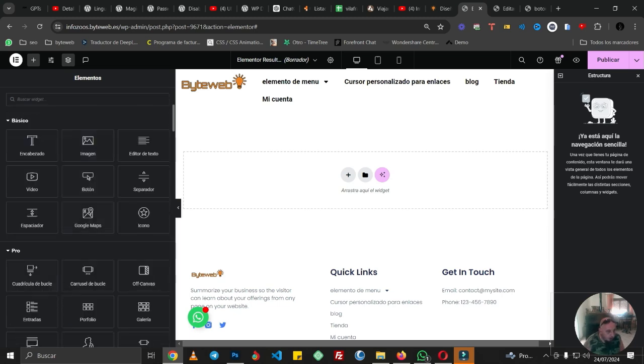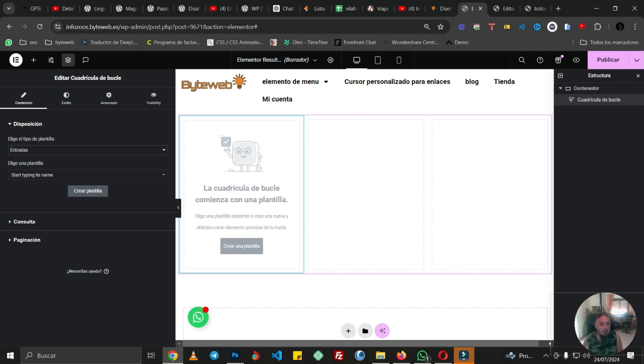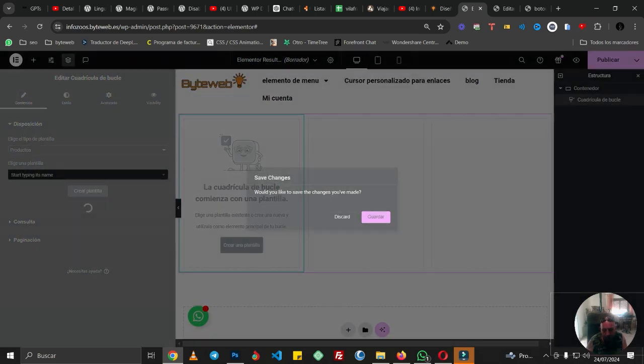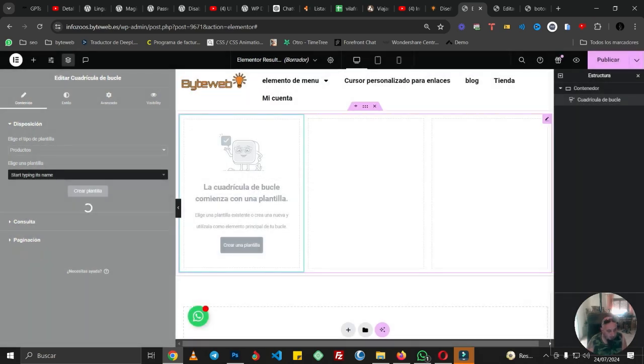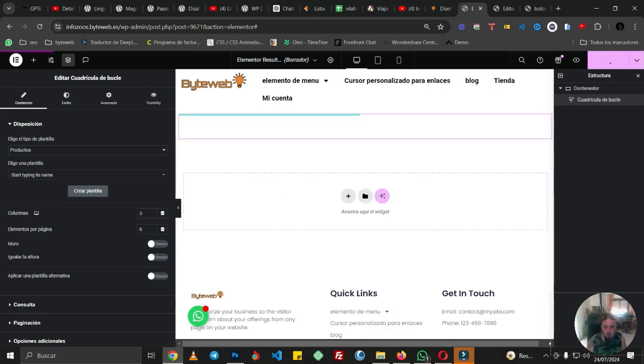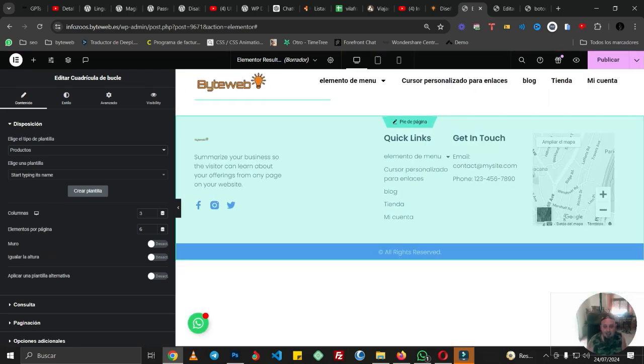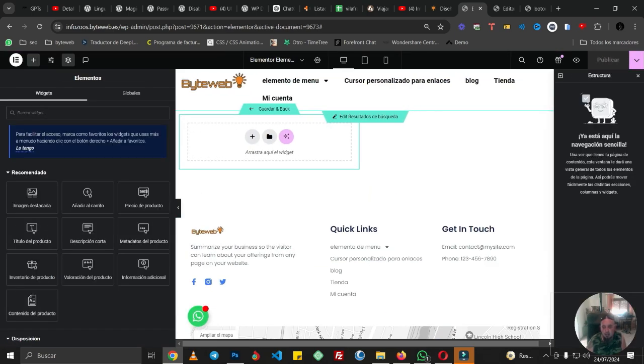Okay, so here's what we're gonna do. A loop grid, okay? We are going to say that, for example, we are going to make the search form work on products, and we are going to create a custom template. We tell it to create template, we save it, okay? And now we are going to create the design of the items.